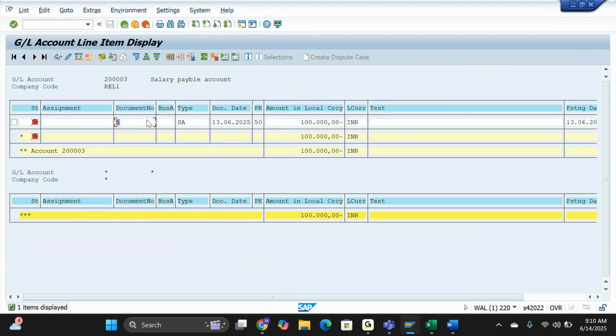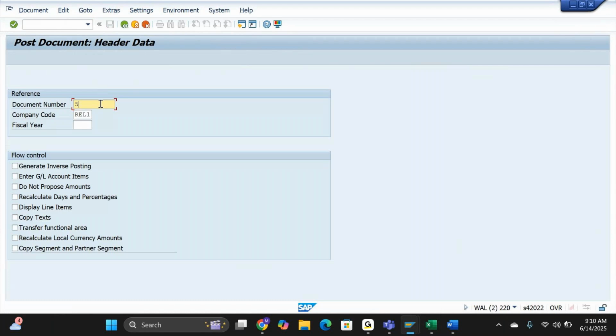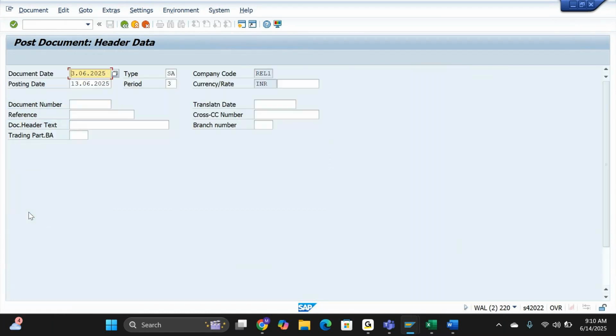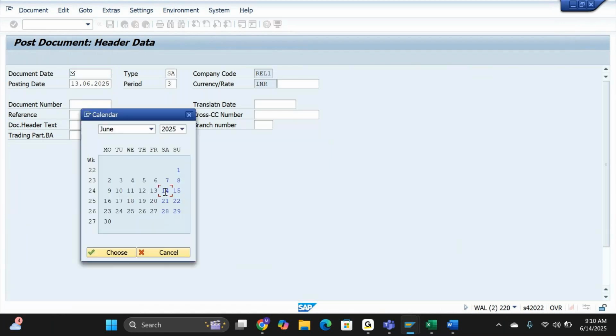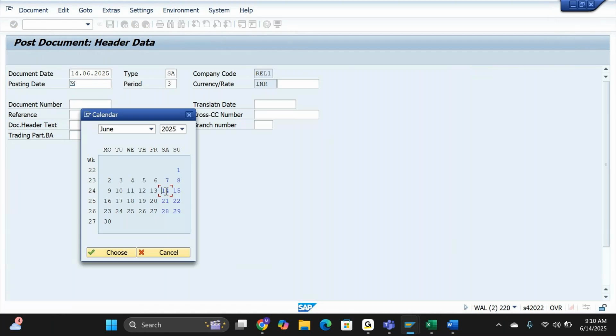One document I want. You don't go to FB50 or FB02. You can also use FBR2, which is the T code. Copy that document and display line items, open it, and change the dates to today's date. This is a shortcut way to post new documents. If you know the reference document number, give it in FBR2, select display line items, come here, change the date, and post it directly.